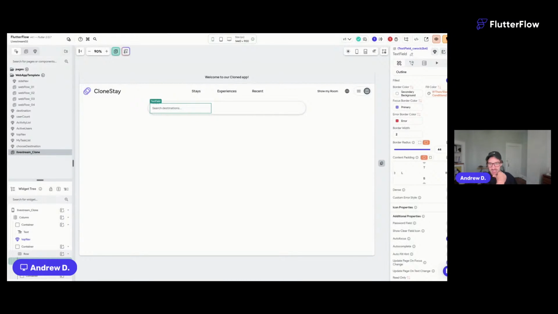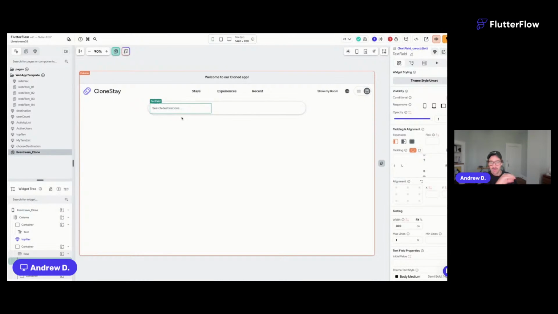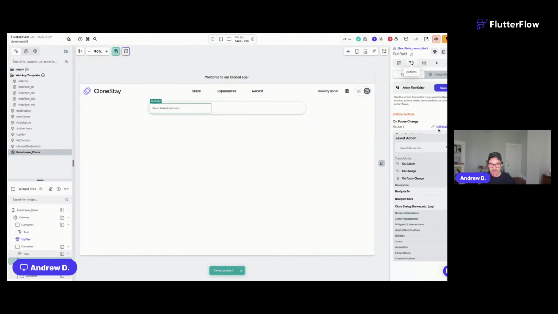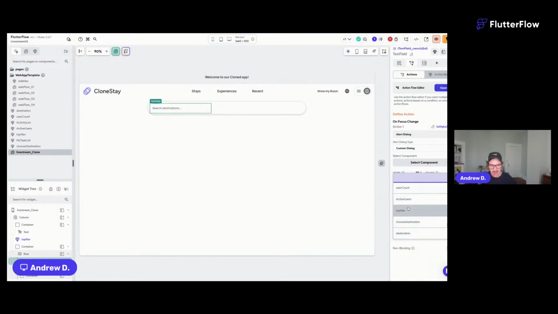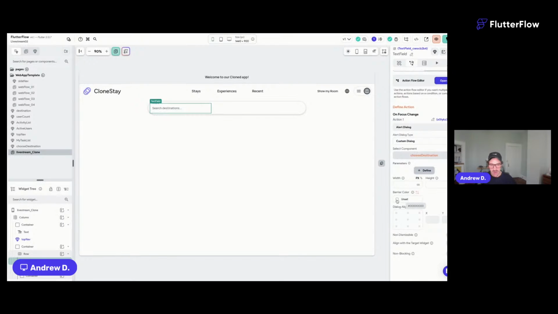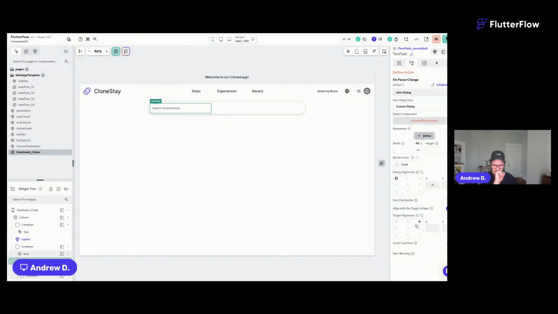I'm going to do a test mode, but what I want is when this has focus, this will light up. And then I also want an action. So on focus change, I'm going to do a custom dialog. I'm going to select the dialog here, choose destination. We won't have a barrier color for now. We're going to do a line with target. We're going to do center left.